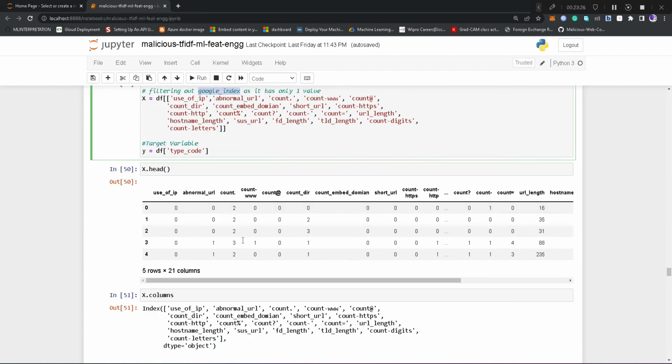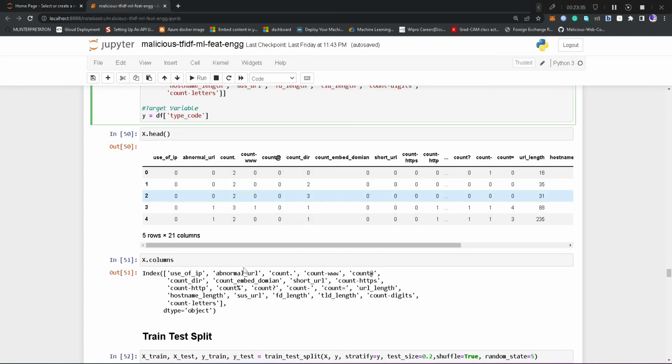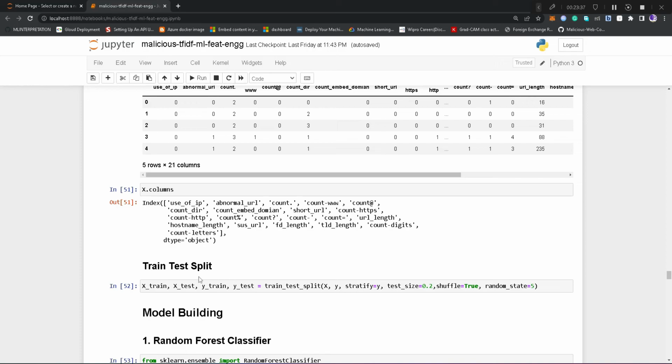So now we can see that we have 21 features actually, excluding the target variable. So now we are splitting. We have to split our data into training and test sets, and for that we are using train test split. 80% we will be using for training our model, and 20% will be used for testing our model.